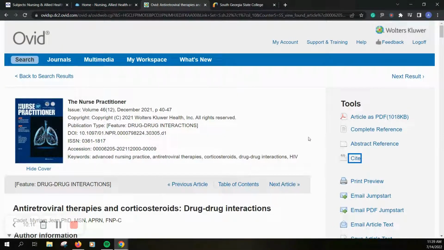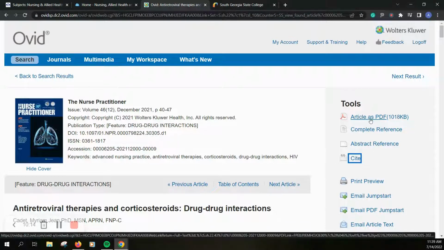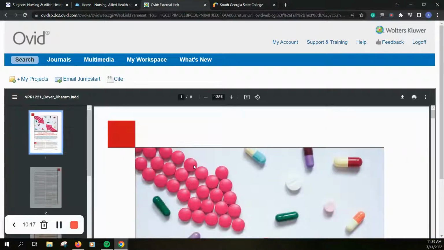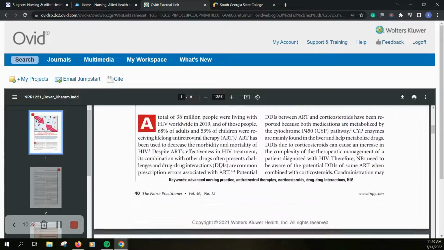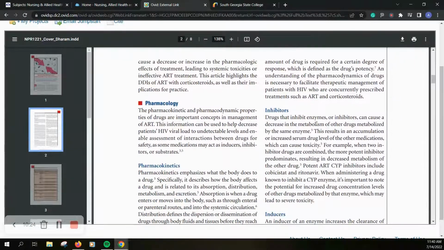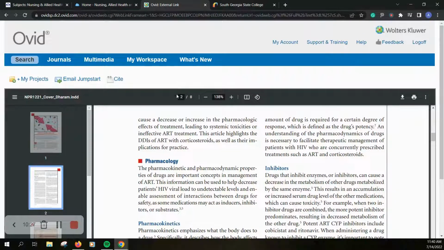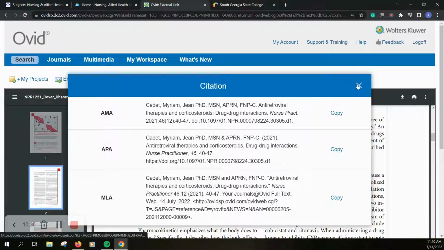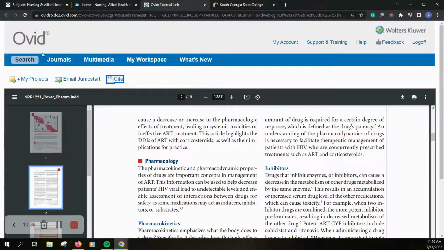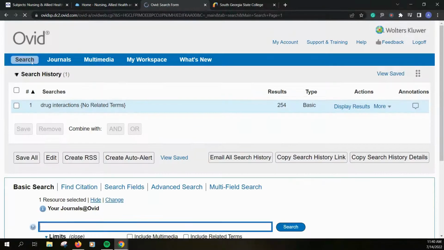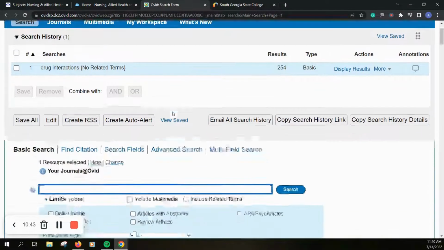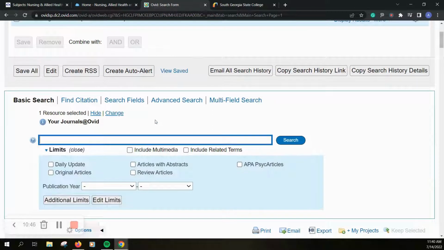But to go into the actual resource, I'm going to click Article as PDF, and it's going to take me directly into it. You can see that it's 8 pages long, and you can immediately scroll through. So very, very easy to access and get to. And if you didn't get the citation, either of the other two pages, you can grab it from here. And that's a brief overview of Ovid. And there are so many other databases too that you can make use of, but definitely explore this one and R2 Digital and see what you can find there.